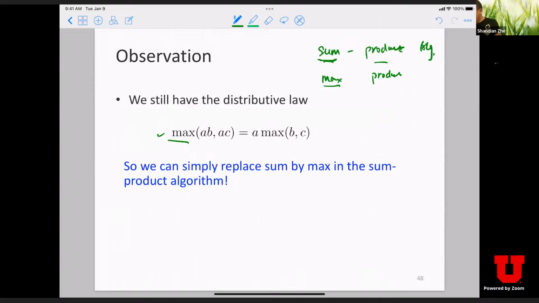When you do the implementation, what you need to do is overload this sum operation. I can write another version of my sum, which actually does the maximize operation. And that's it. You can reuse all your sum product implementation. Does it make sense? That's very easy and convenient, right?